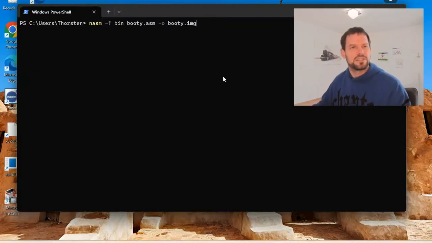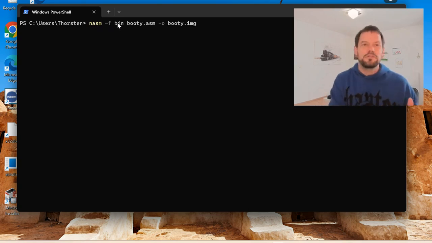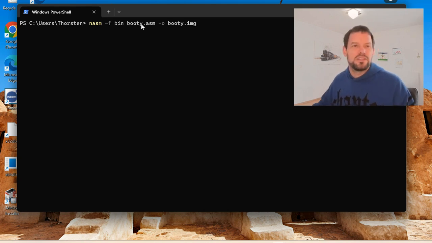Now let's compile this guy. I'm using the Netwide assembler for it. I'm using the binary format. So I'm not doing it for Linux, not for Windows, not for macOS. We don't have support from any operating system because we are in the boot sector. I called it booty.asm, and why I put this Y at the end, you will soon see. And the output shall go into booty.img, like image. So we have a boot image, and I type enter.